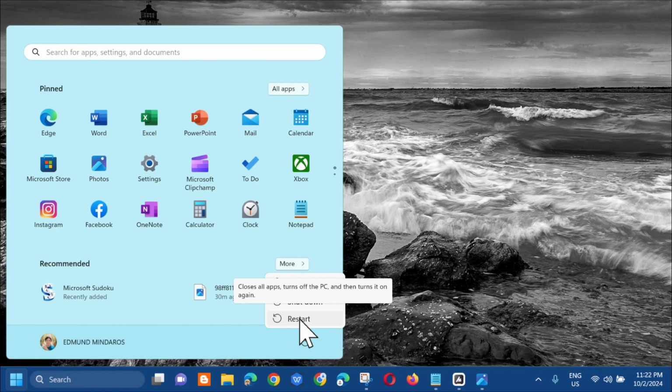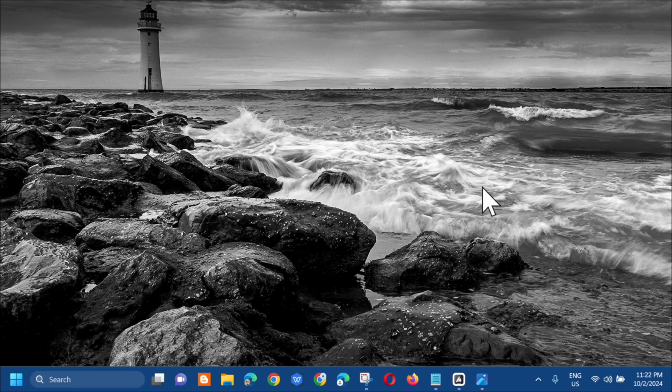Okay, click mo lang dito yung Restart. Alright, so ganoon lang po kasimple on how to fix page not available. Your IT administrator has limited access in Windows 10 or Windows 11.